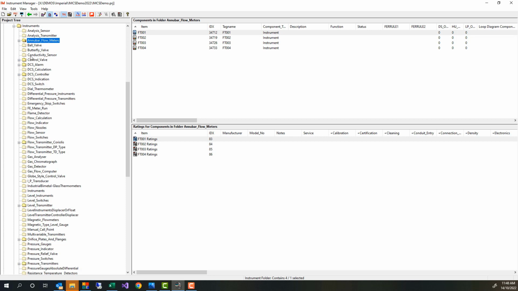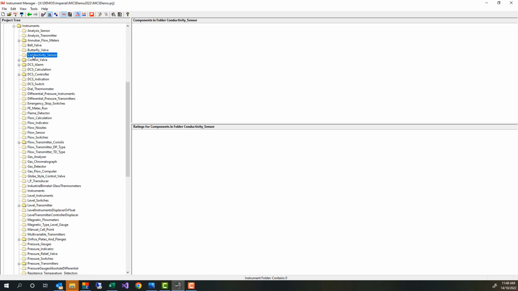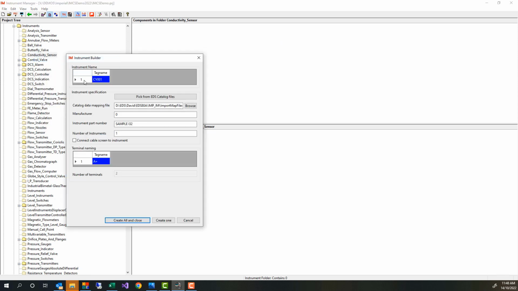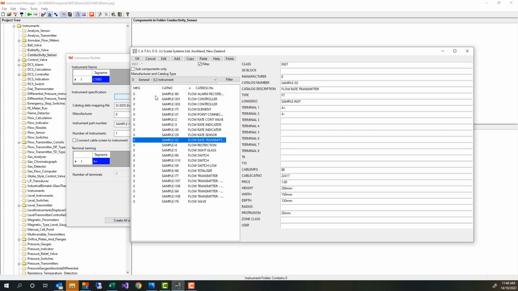I will now create 4 conductivity sensors. This time, I will filter the catalogue to find the part by description. I can simply type in the first few characters.